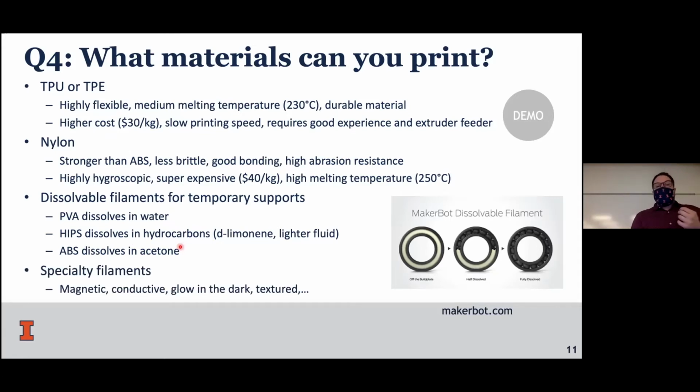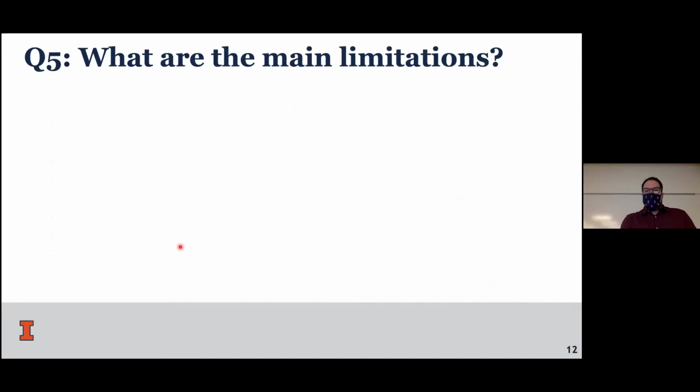Last category is the specialty filament, stuff we don't really use but could be handy. Magnetic, so there are metal particles in it. Some that are conductive, you can print circuits with it. Some glow in the dark, textured, wood-like, stone-like. So these are all different materials you can use.